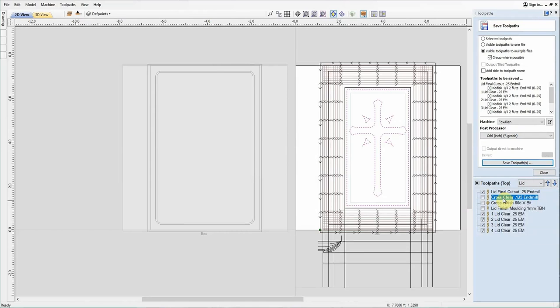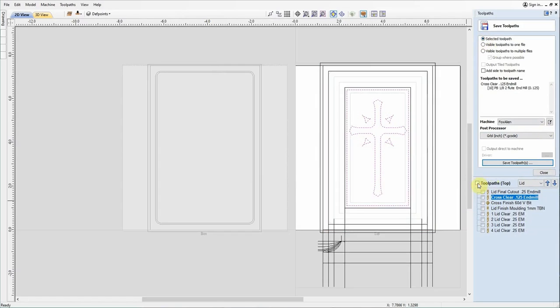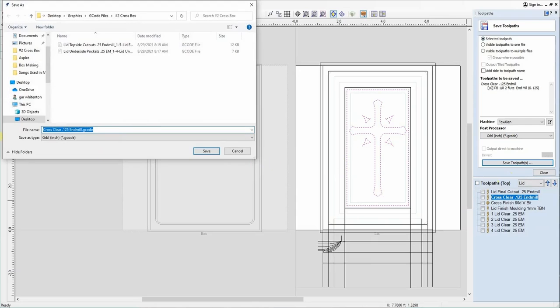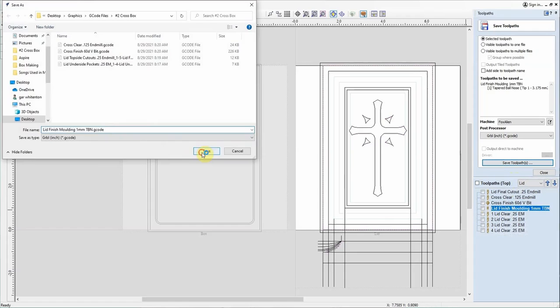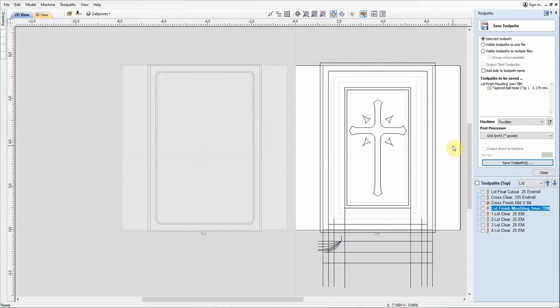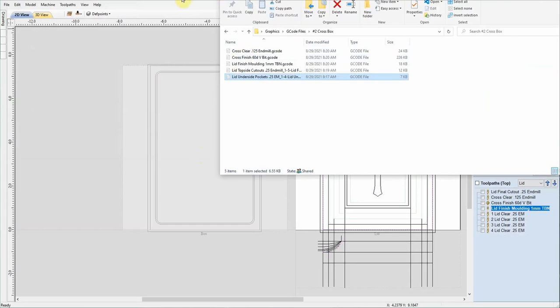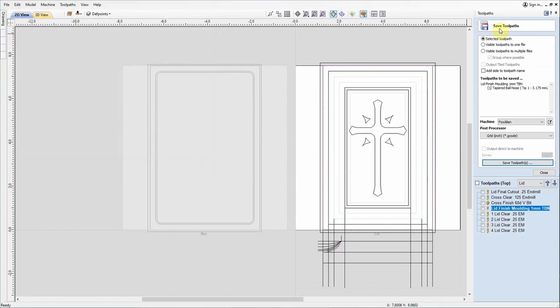for the clearance on the cross, which I will just do selected toolpath. I don't need to see these anymore, they're just ugly. Cross clear, and that'll do the name that I want it to be. Then the cross finish, and the molding finish. And that's all the G codes for the lid. And what I'm going to do is go ahead and change sheets.